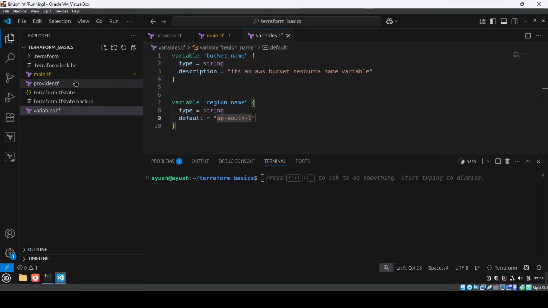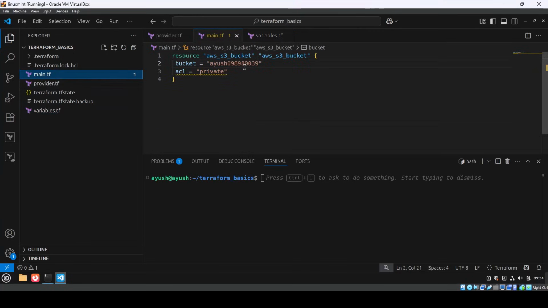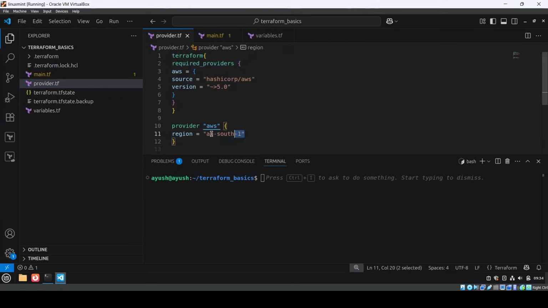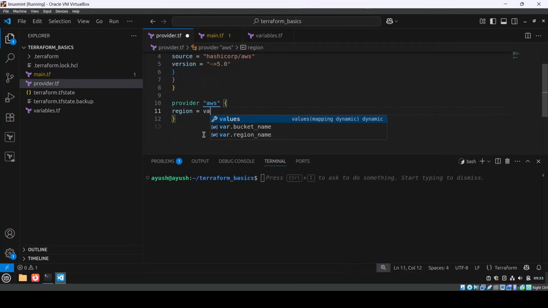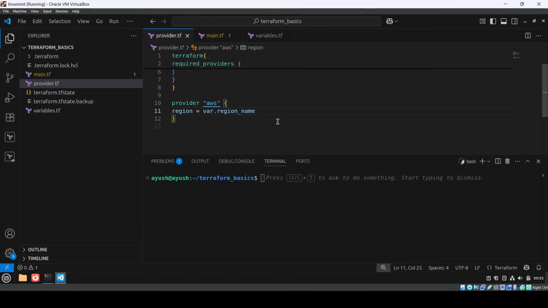Then to use these variables, we open up the main.tf file, and instead of the bucket name, we give var. dot. If I type just var., you can see it is giving me suggestions: bucket_name or region_name. So I simply select bucket_name. Even in provider.tf, I will do the same, that is var.region_name. Now it will access the values of those variables.